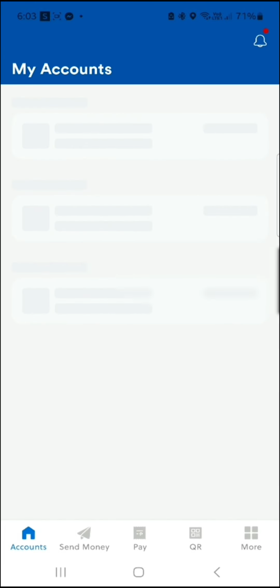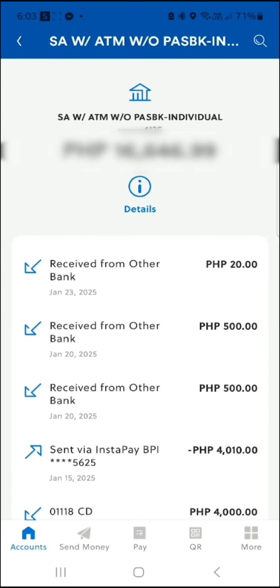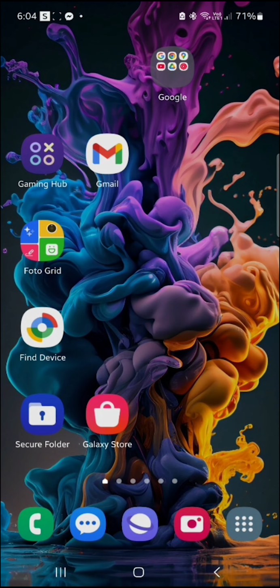Okay, so ayan, login lang tayo. Okay, so ayan. So loading pa siya guys. So ngayon, check natin dito sa transaction history. So ayan, as you can see, nandiyan na yung 20 pesos guys. So January 23 na-send. So nandiyan na. So dumating na siya guys. So successful yung pag-transfer natin. So ganun lang yung pag-transfer guys.